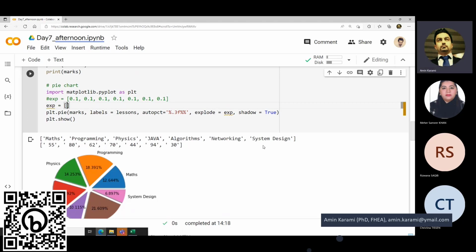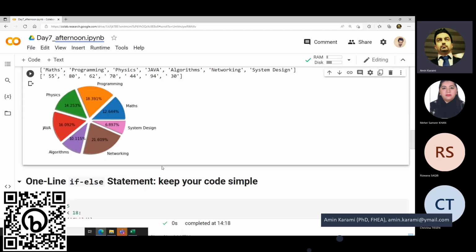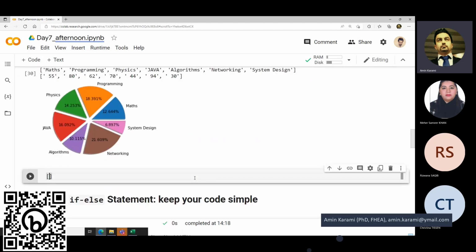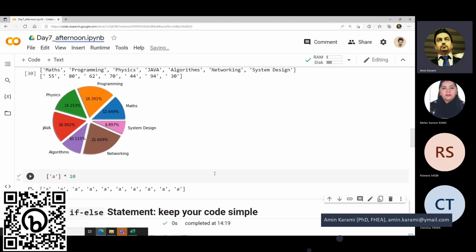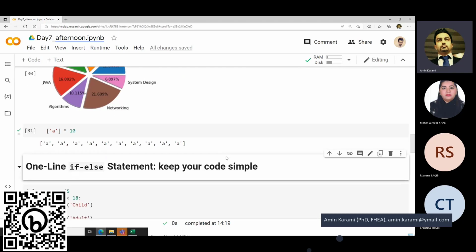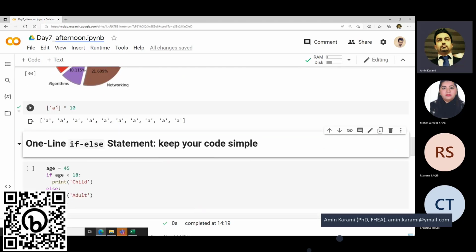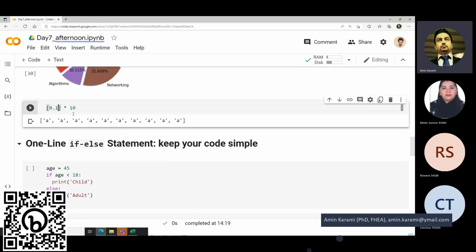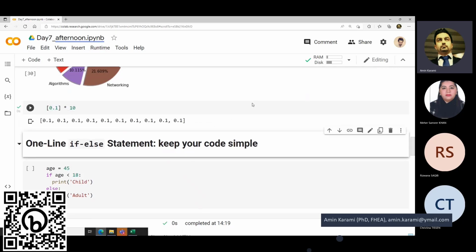I want to mention 0.1. If I want to repeat it 7 times, I have to multiply it by 7, but make sure to put it inside the bracket. Let me show you here. If I want to repeat A 10 times, you need to put it inside a bracket and then multiply by 10. It's going to repeat A 10 times. If I want to repeat this 0.1 10 times, just put it inside the bracket and then multiply by 10. It's going to repeat it 10 times.